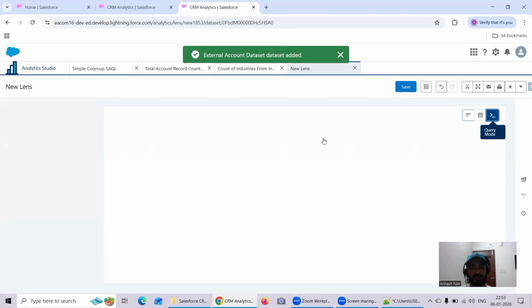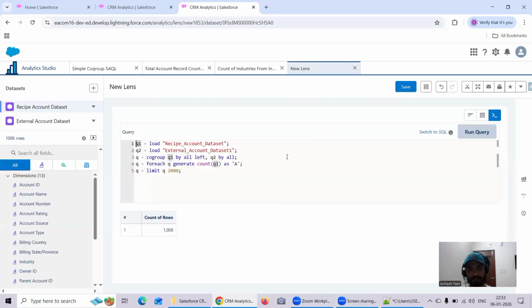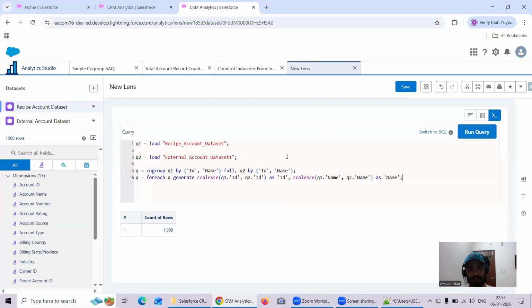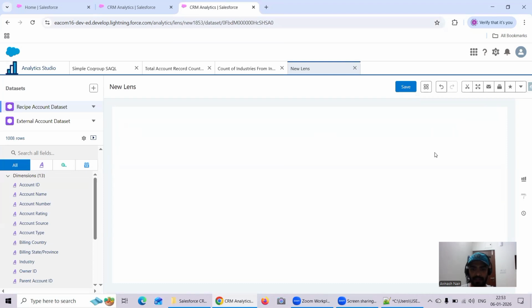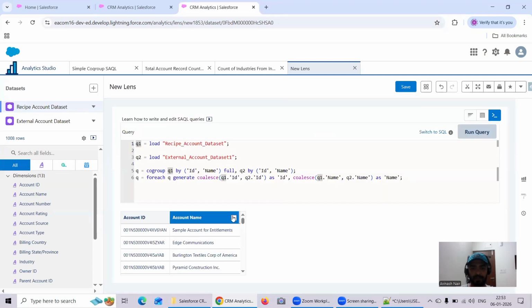Directly jump to a secure. Let me paste this. Now, as you can see in both the data sets, we have this ID and name. So this ID and name will get displayed. Oh, okay. I didn't run the query maybe. Okay. As you can see, the ID and name got displayed over here.